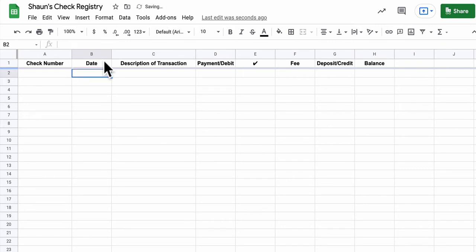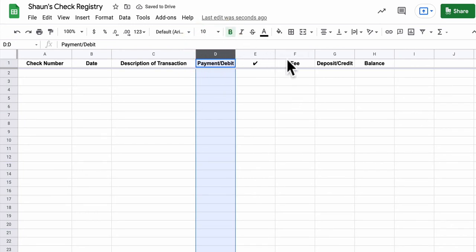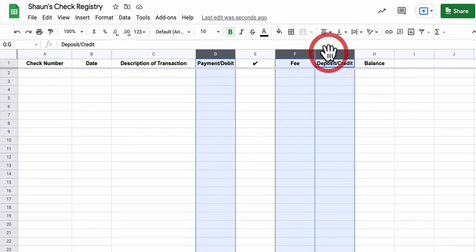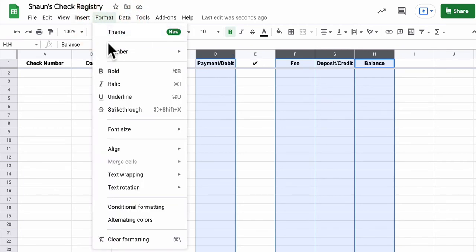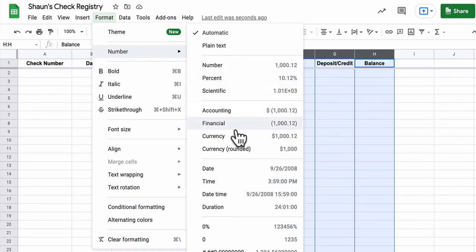Yay. All right. So now I'm going to click on column D, and I'm going to hit Control or Command to click also on F, G, and H. Now you can do this all at once or one at a time. Once you have these columns selected, you can go to Format, Number, and I'm going to pick currency right here.